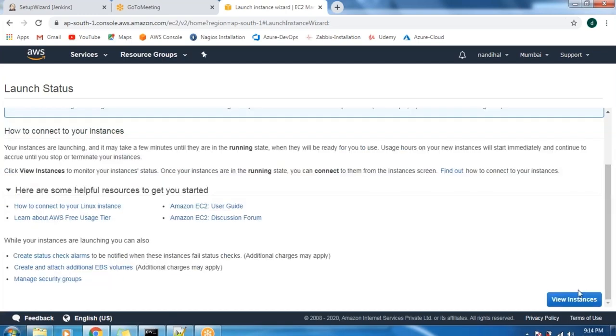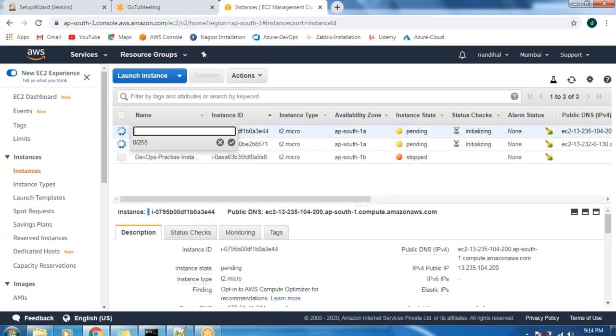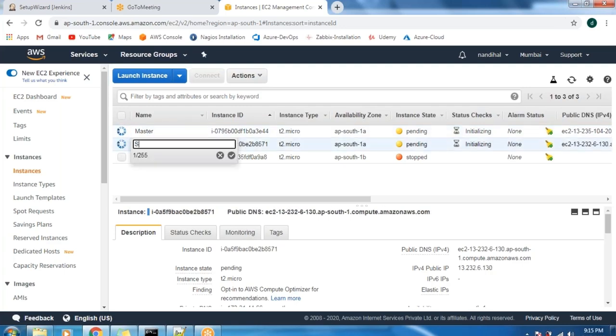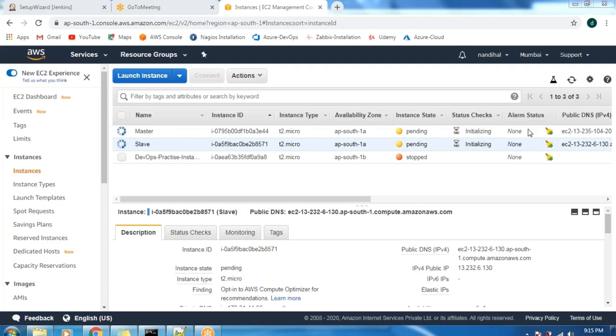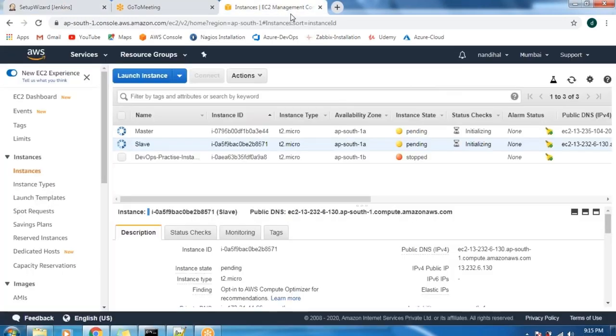Once it is done, we can rename this instance. We will make both the same configuration. We will make one server the master and the other one the slave. Let's wait for these machines to come up, guys.